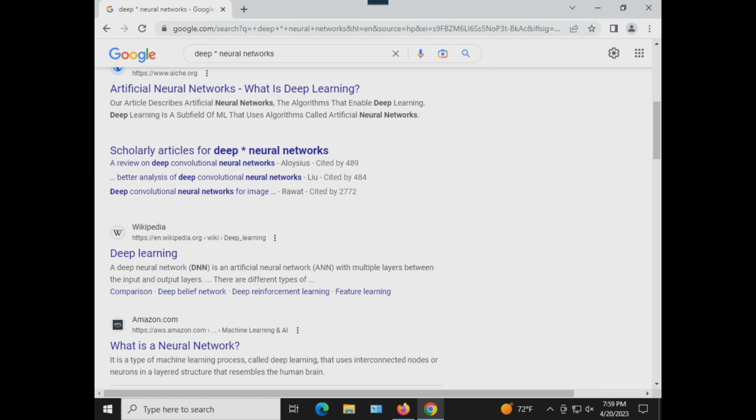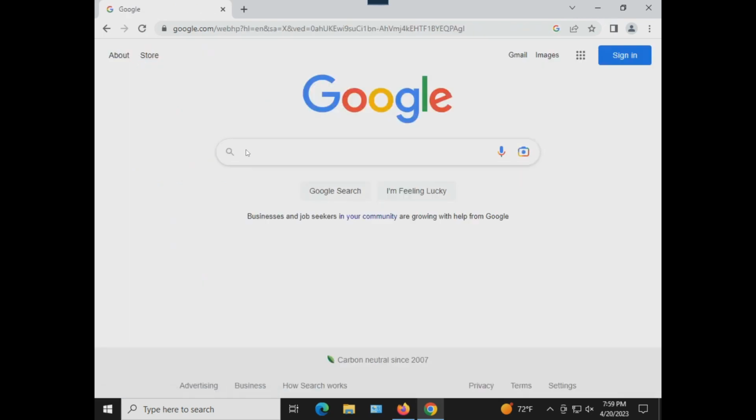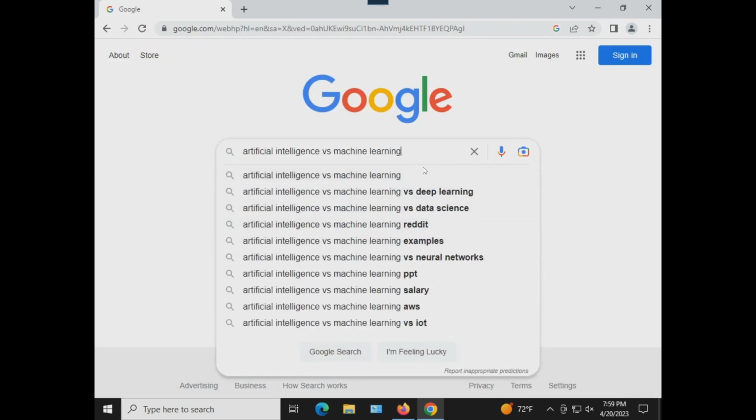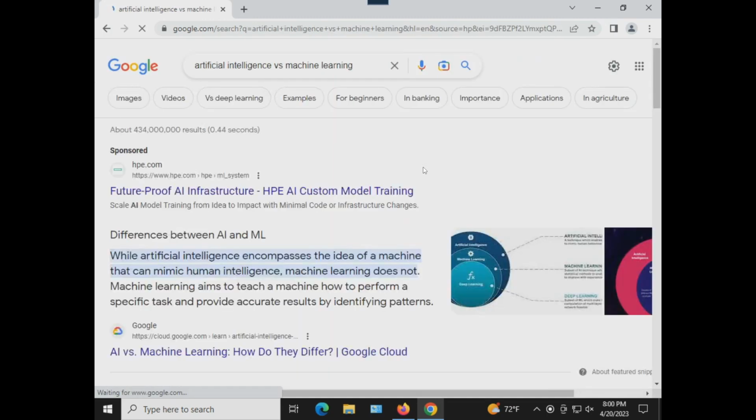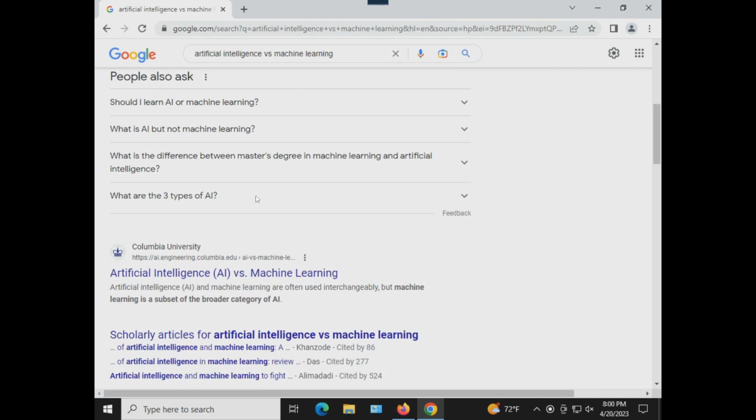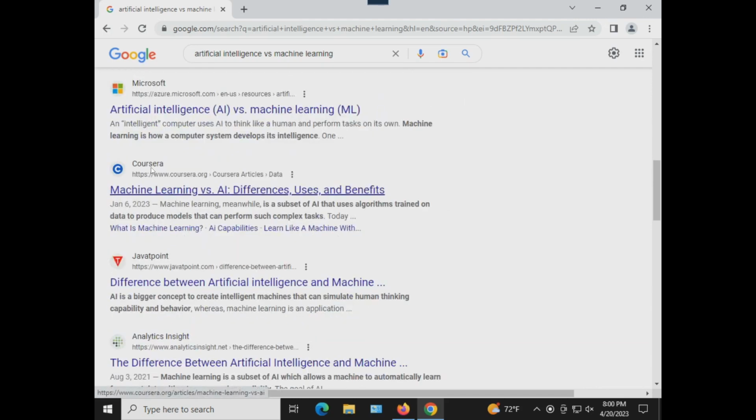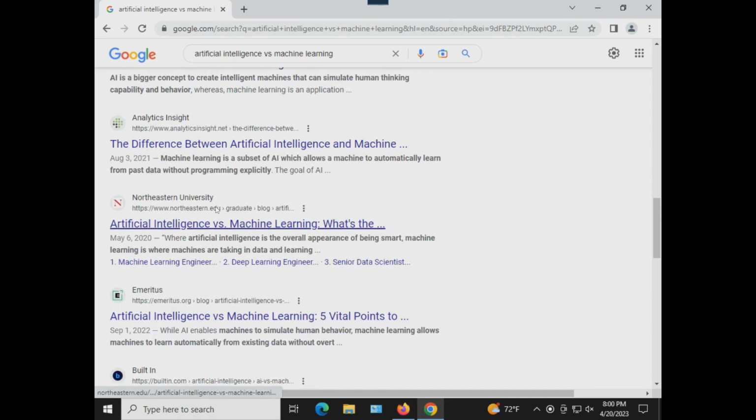Versus, I really like this, to compare and contrast. For example, artificial intelligence versus machine learning. So this is cool. I use versus a lot, where I'm comparing two different graphics cards or two different drives or two different motherboards. So right now, let's go past the sponsored. Here we got Columbia University, artificial intelligence versus machine learning. What's the difference? And let's pick Northeastern University.